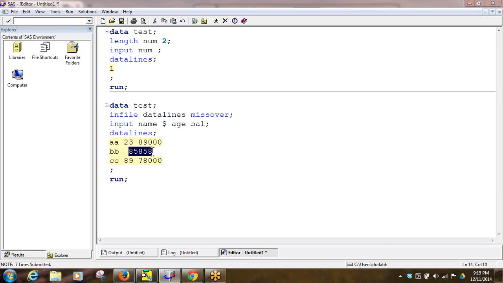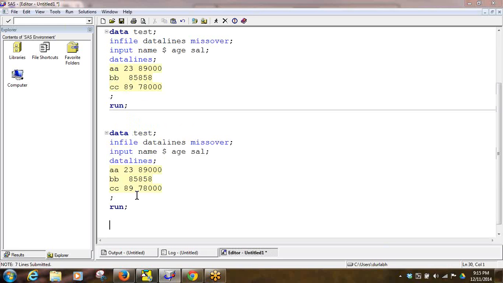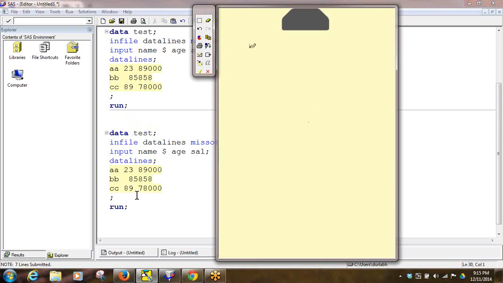Correct? Yes. So to resolve this issue, basically, we have one more option called DSD. DSD stands for delimiter sensitive data. Now, there is a problem with DSD.